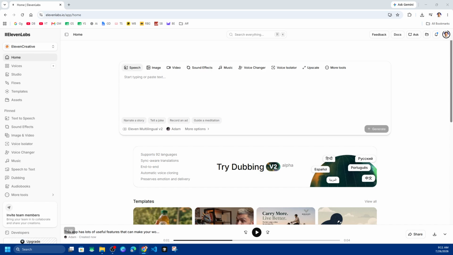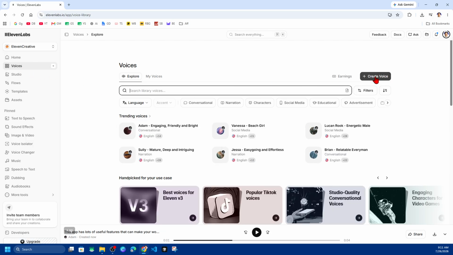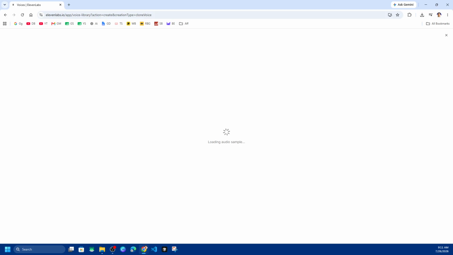Now, in saying that, we want to go ahead and click onto the Voices tab on the left-hand side, and then click on Create Voice. And now we've got a few options here. Now click onto Instant Voice Clone, so you can clone your voice with only 10 seconds of audio. So click onto that option.